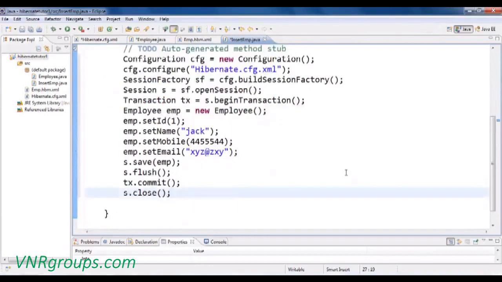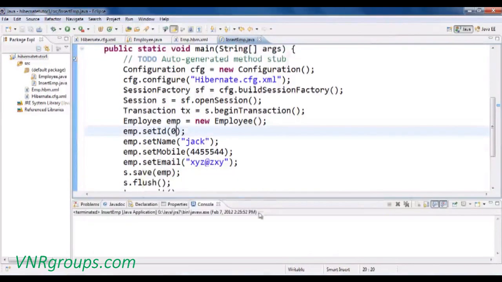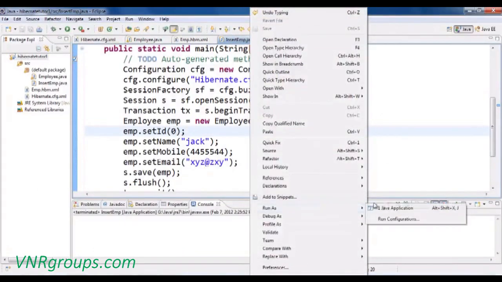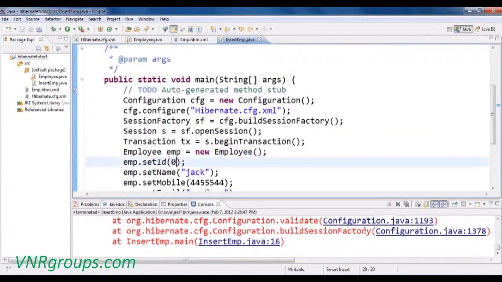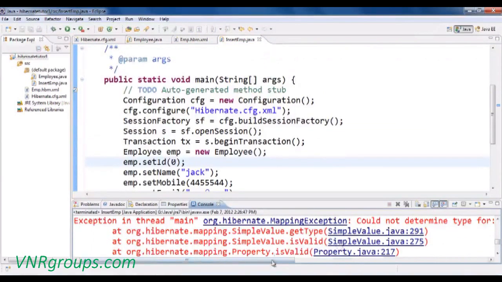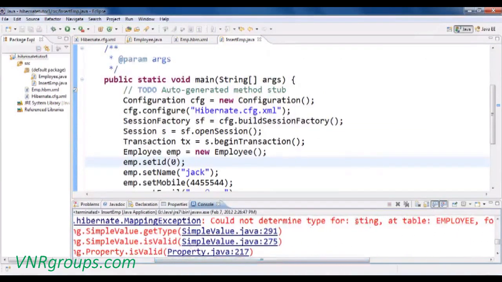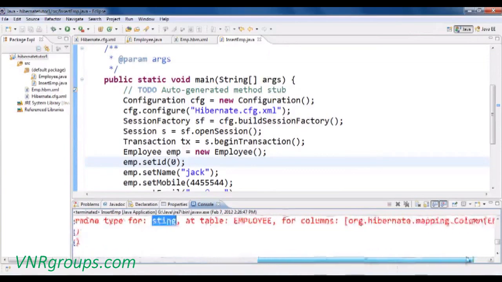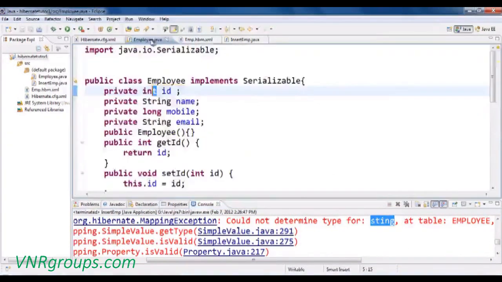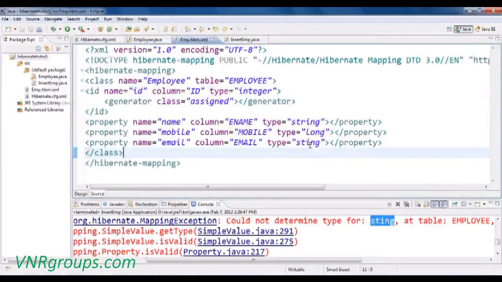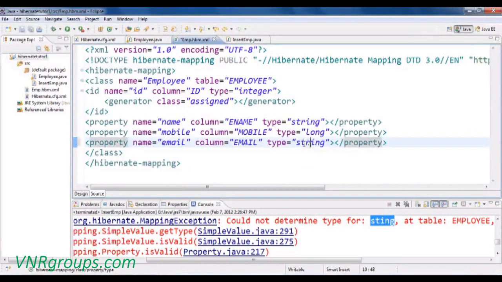So this is done. Let's run it to check whether it inserts the data. Alright, so let's run this program, a Java application, and it's running. Oh, I got an error, so let's see. Could not determine the type for string at table employee for column email. Oh, I made a mistake. Somewhere I wrote String in my Hibernate configuration file. Oh, it's going to be string.